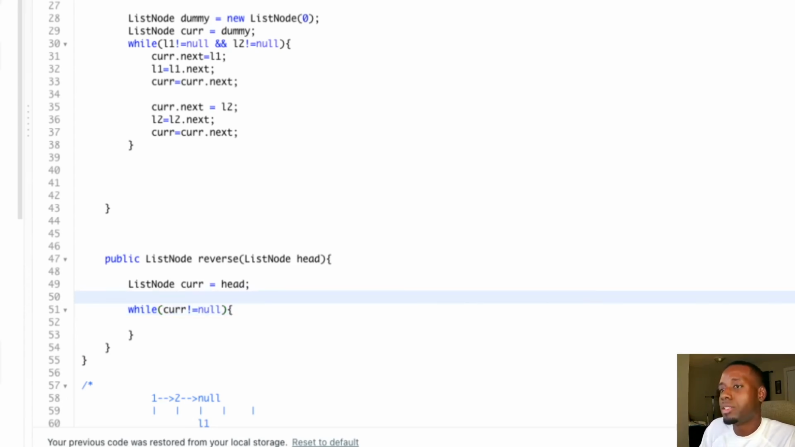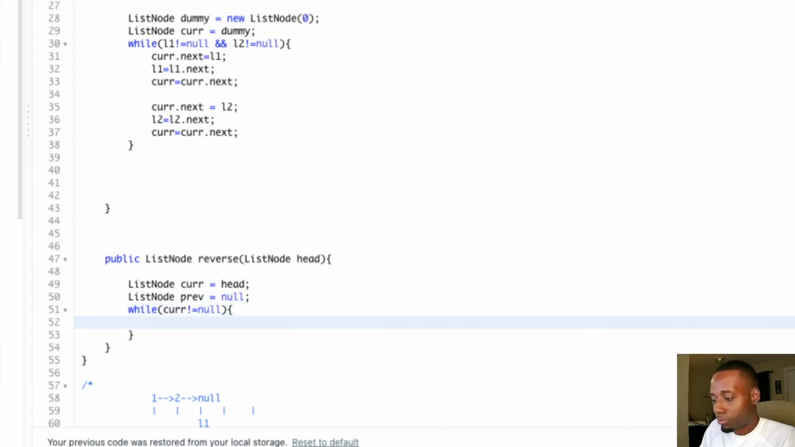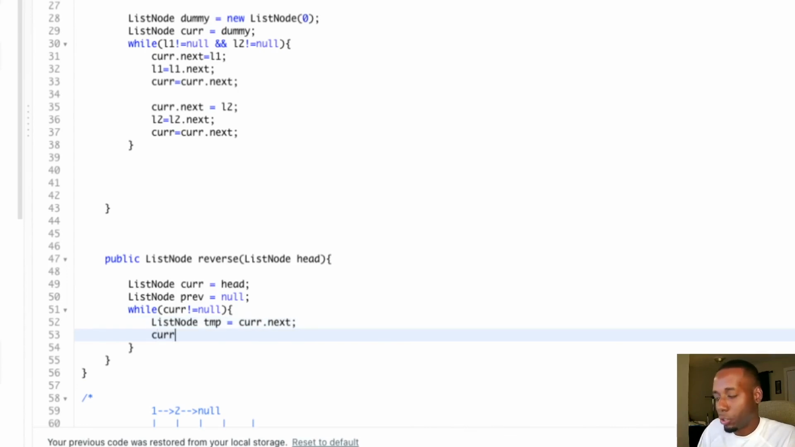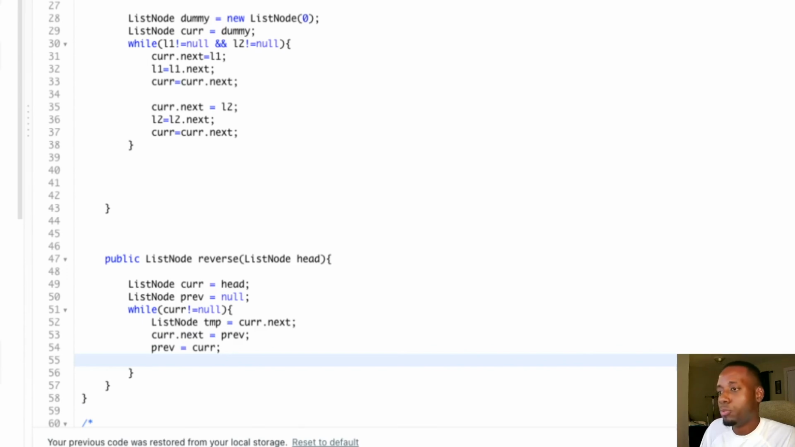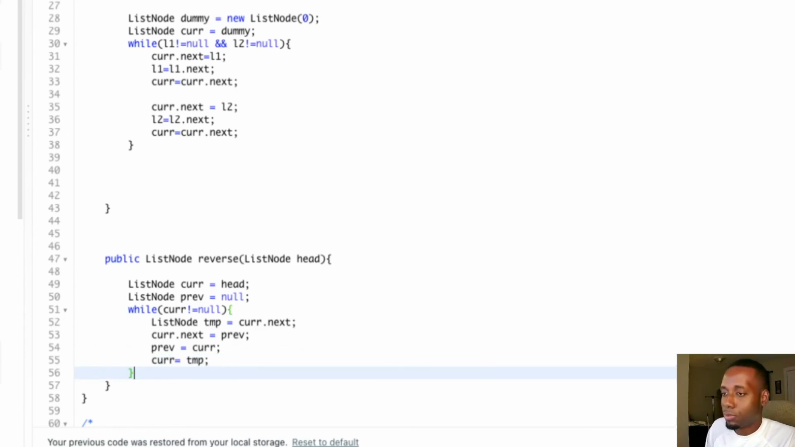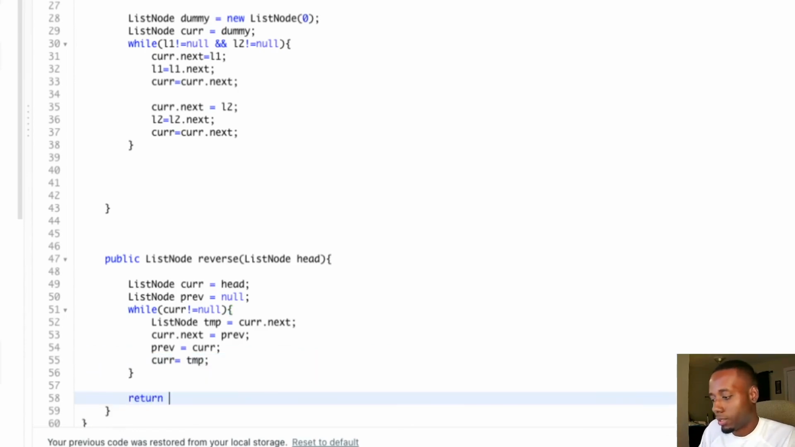You also need to remember to have the previous variable, which is going to help us in the reversal. Now what we do is store the original next pointer in a temporary variable, because we're going to update the current node's next pointer to point to the previous node. Then the previous node is going to be the current node for the next iteration. Then we move cur forward with the original next pointer that we stored in the temporary variable, and then we return the previous variable, because the previous variable is going to be the head of the reversed list.